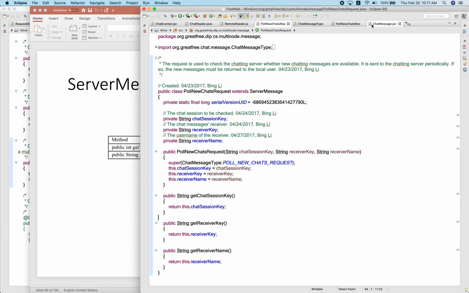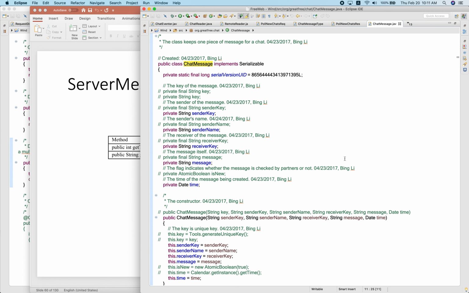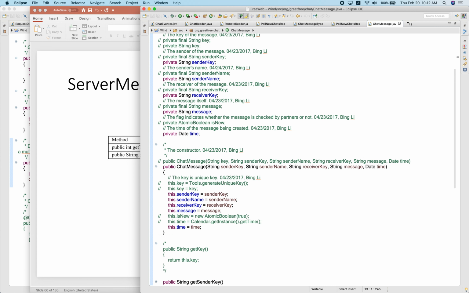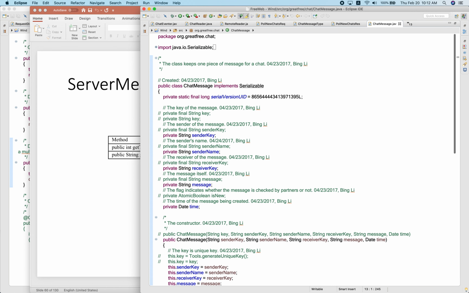However, if you want to transmit a class, a complete data structure, a self-designed data type, you need to implement serializable. But it is not a server message. It's just a standard class that can be persisted on the disk and transmitted over the network. So this is a standard class.